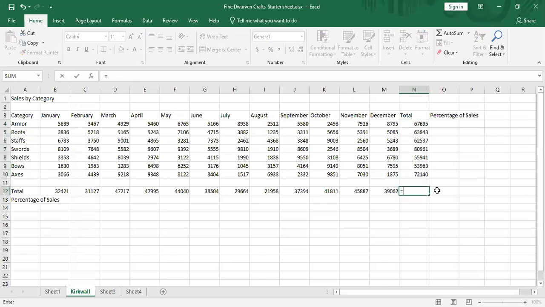So I'm going to put in a formula. I'm going to use this one here to calculate the total sales for the year. This is our number here, the total sales for the year. To find out what percentage of the total sales for the year was done in January, it's very simple. We just divide the sales for the month of January by the sales total.